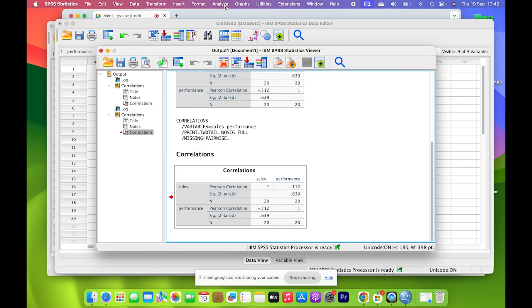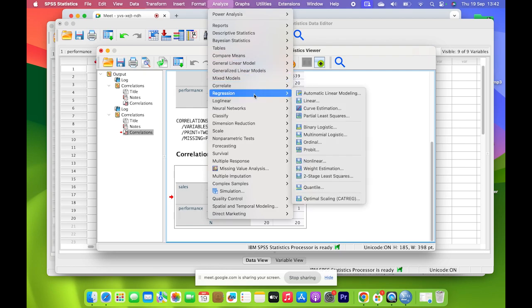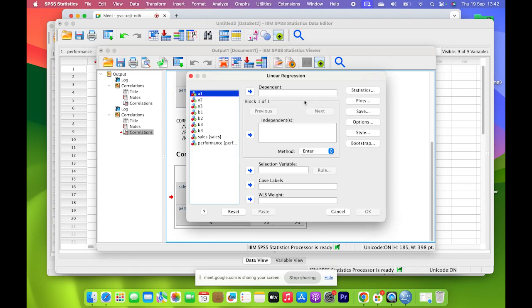I'll go back to the same Analyze, but this time around, instead of going to Correlate and Bivariate, I will go to Regression. Do you understand? So if I enter Regression, I will go to Linear. This is where it will bring me.